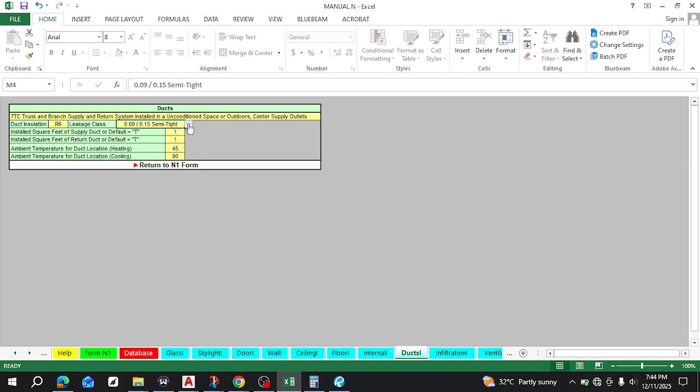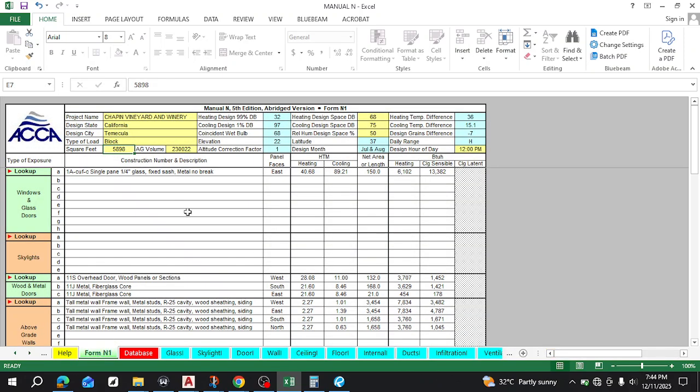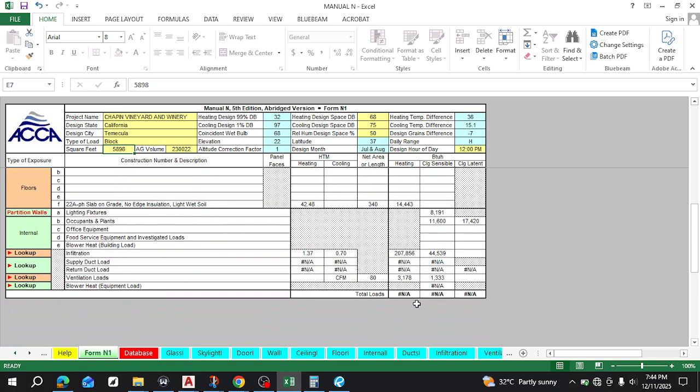So let's see, semi-tight. When in doubt, pick an average value, right? So let's take the average. Now, as we make all these little changes, we will see that the values on the form, which is our final form, will be changing. But they've not all changed because there are some things we've not yet filled in, right? So let's continue.